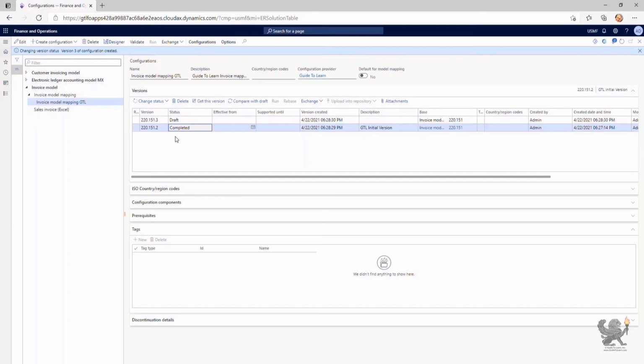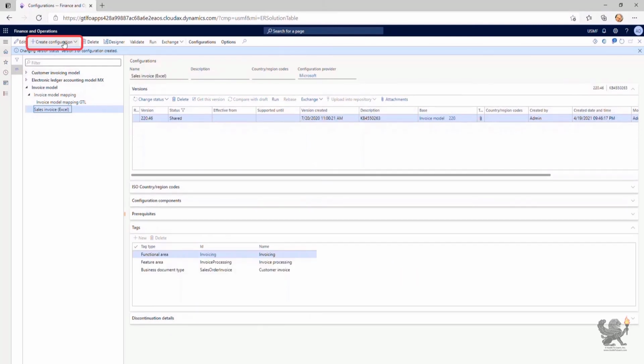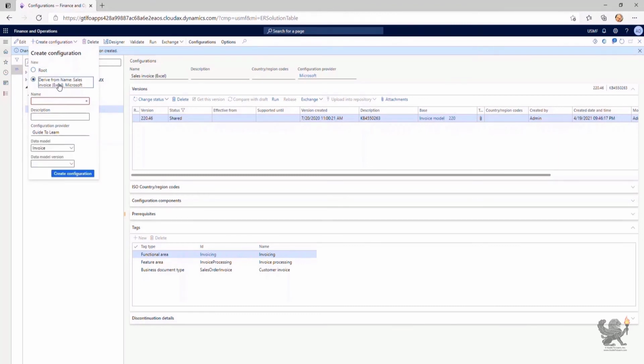Therefore, from the configuration provider, I highlight Sales Invoice Excel. From the menu, I click the Create Configuration drop-down button. Since this configuration needs to be derived from the original model, I select the option Derive from Invoice Sales Excel format. As you notice, immediately a new field at the bottom of this drop-down will appear, which allows me to choose the data model version. In case I have more than one, I can decide which version of the data model I would like to work with. I specify a name and a description.